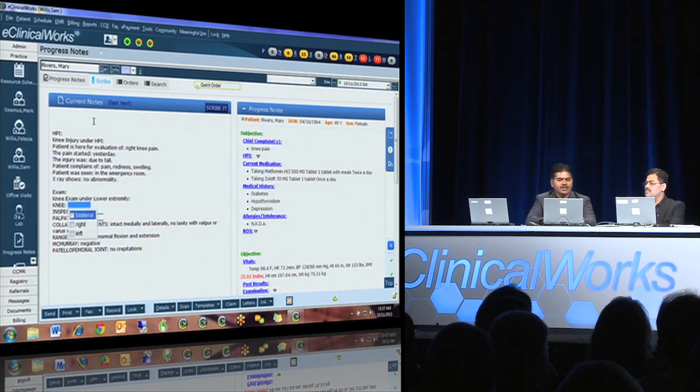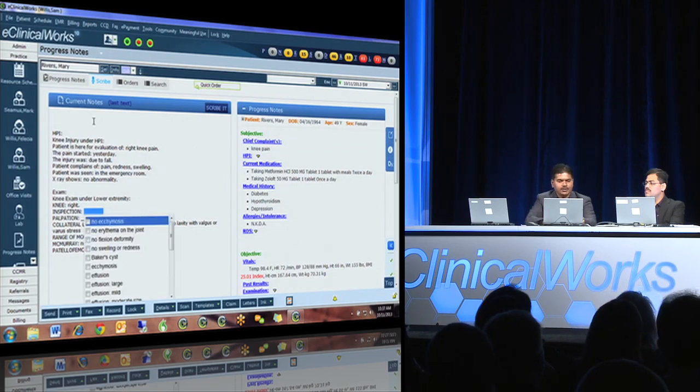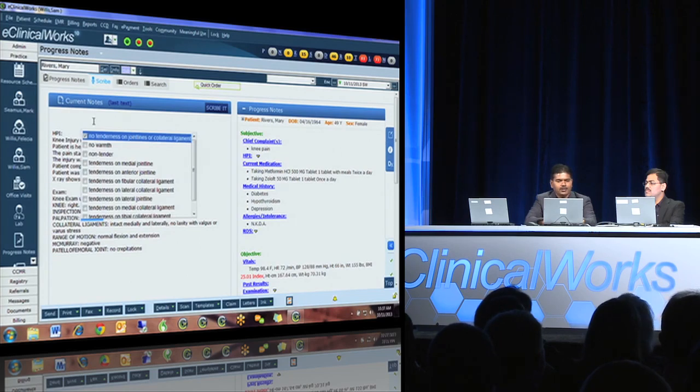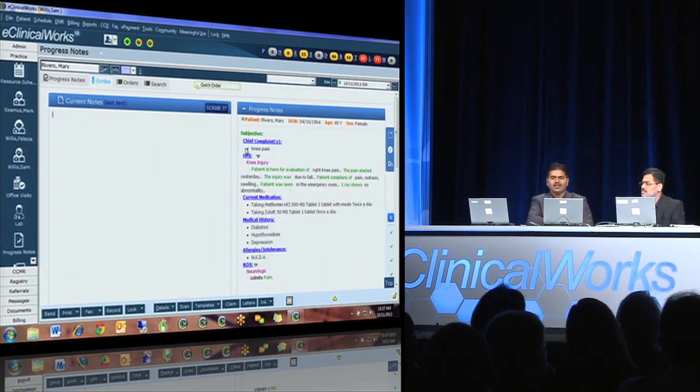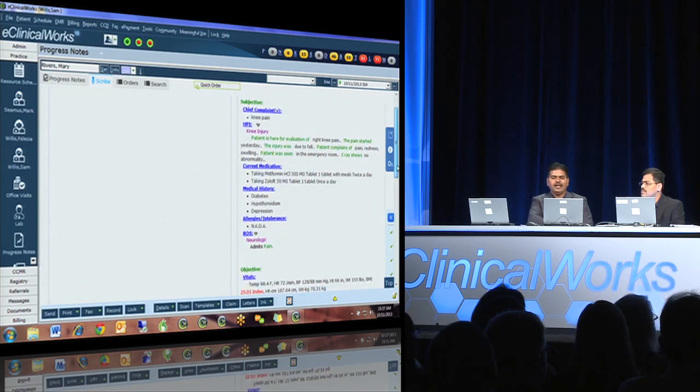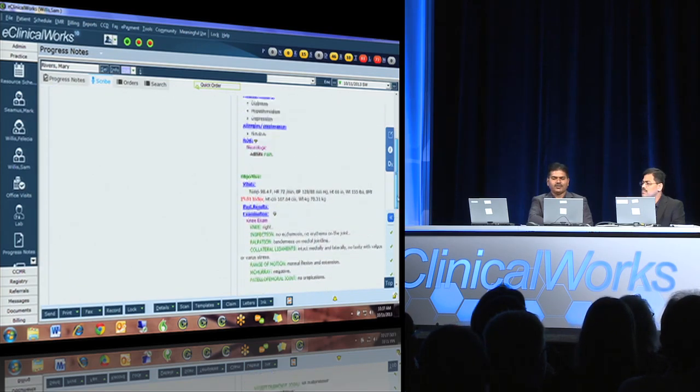Next, I could continue to do the examination and say, okay, I am examining the right knee here, and inspection shows there is no ecchymosis and there is no erythema of the joint, and palpation shows there is some tenderness, so I'm going to undo this and go back and say, well, there's tenderness on the medial joint line, and I am done with my HPI and examination without really having to touch my mouse or even dictation. Next, I can take the command and put this in the progress note. So as you can see now, all of this data has entered my progress note in a structured fashion.